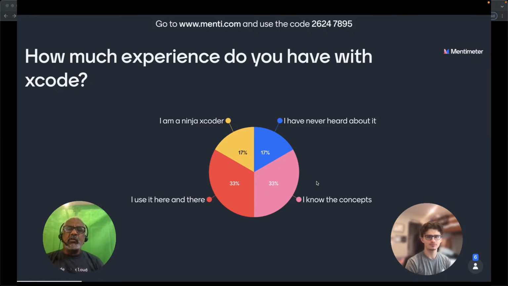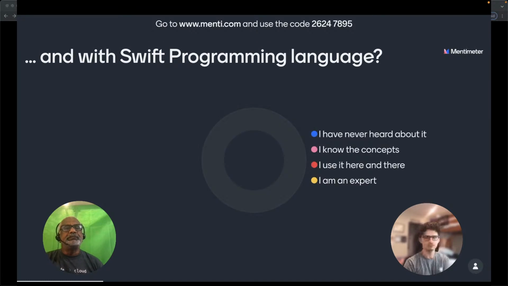Okay, so this is kind of what we expected, right? We thought most people have never heard about it, or they may know the concepts and might have used it here and there. Okay, so Victor is going to be gentle. He's going to introduce you to Xcode, but this workshop is not really about Xcode. So you can learn it later, but you'll get the concepts in this workshop for sure.